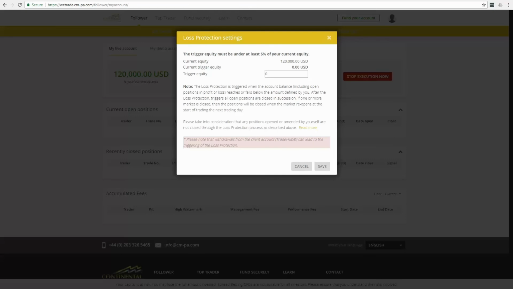The key is to find a happy balance of how much you are willing to have available as risk. Have this too tight and you do not give your account the breathing space to gain momentum. Have it too wide and you are open to bigger losses than you would like, particularly if you are following one of the more aggressive traders.